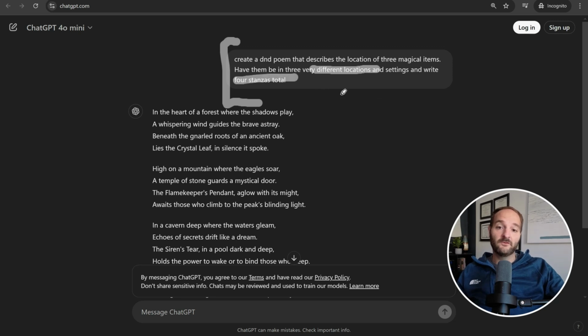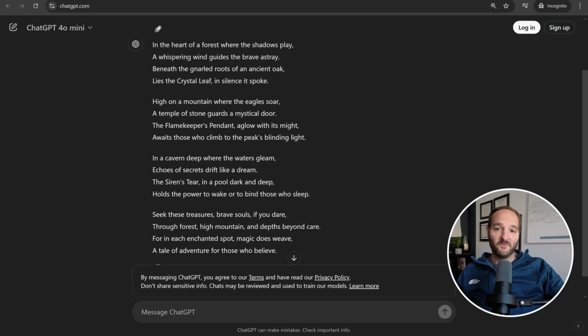Write 4 stanzas total. Why 4? Because 3 are needed to describe where these magical items are, and the 4th one is usually a wrap-up. We'll see that in a moment. And here is what ChatGPT came up with.